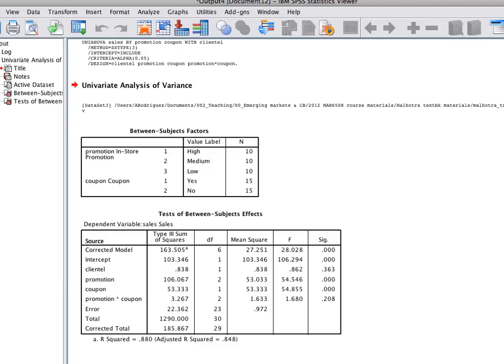The output that we have here gives us the ANOVA table, where we have the different sources of variation. Here we have the covariate, here we have the in-store promotion variable, the couponing variable, and their interaction. Just as we saw earlier, the interaction is not statistically significant. However, the effects of couponing and in-store promotion are. And as we can see, the effect of clientele is also not statistically significant.